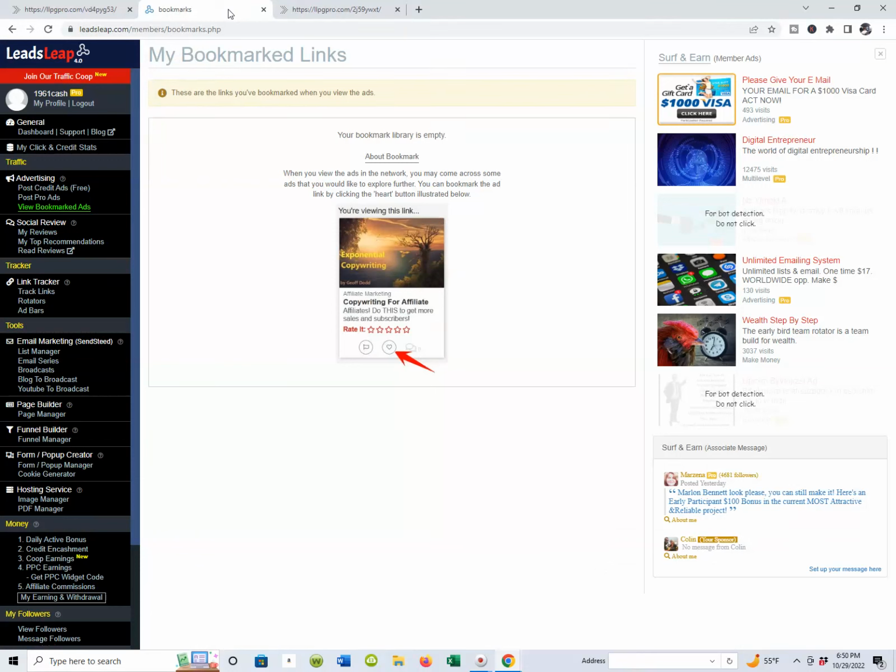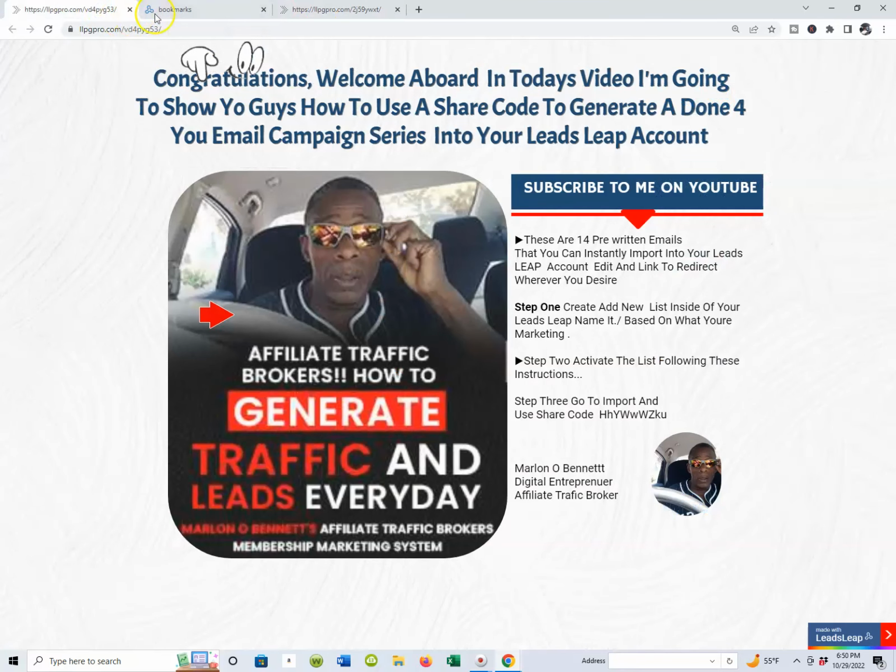So now, guys, get into your Leads Leap members area. Go on and log in. I'm going to set up this email campaign. I'm going to give you guys the share code. Let's see if we got the page. Yeah, we still got the page up.